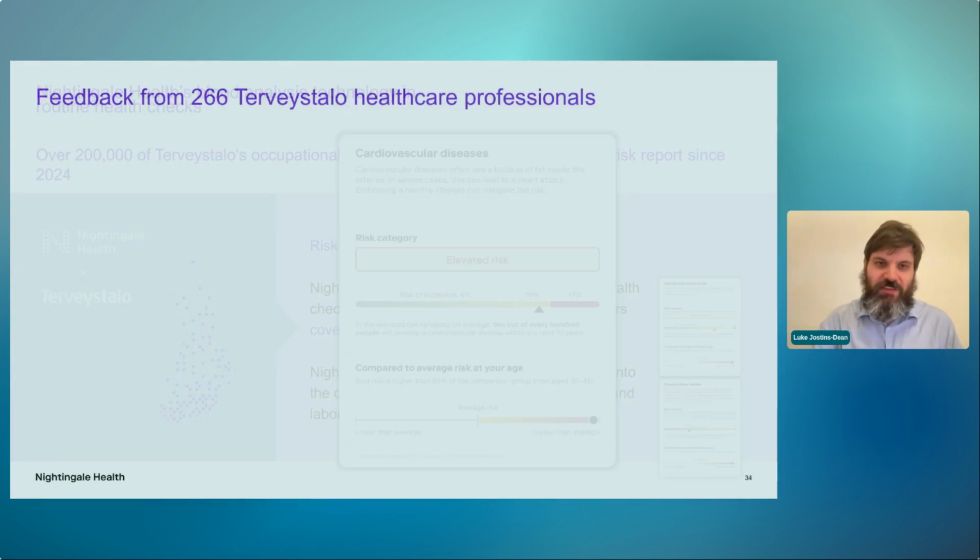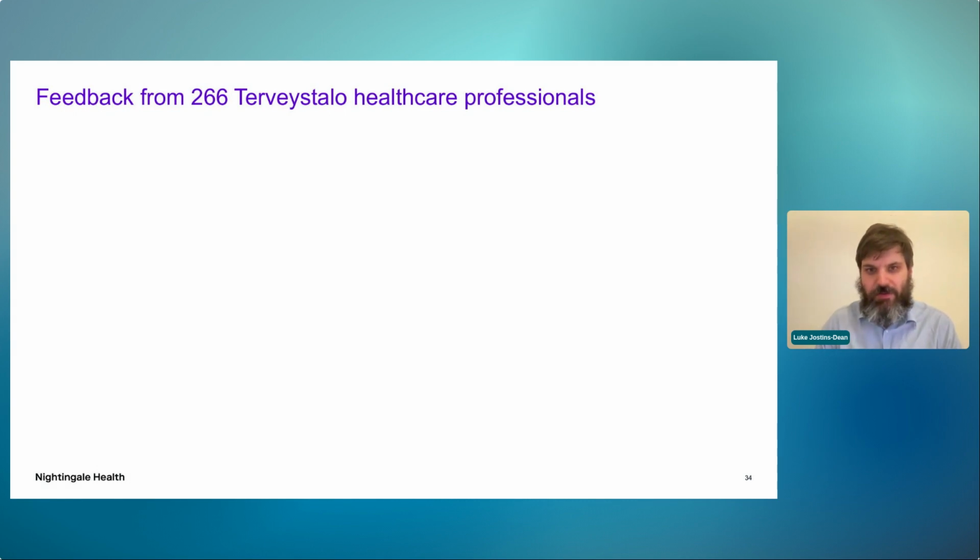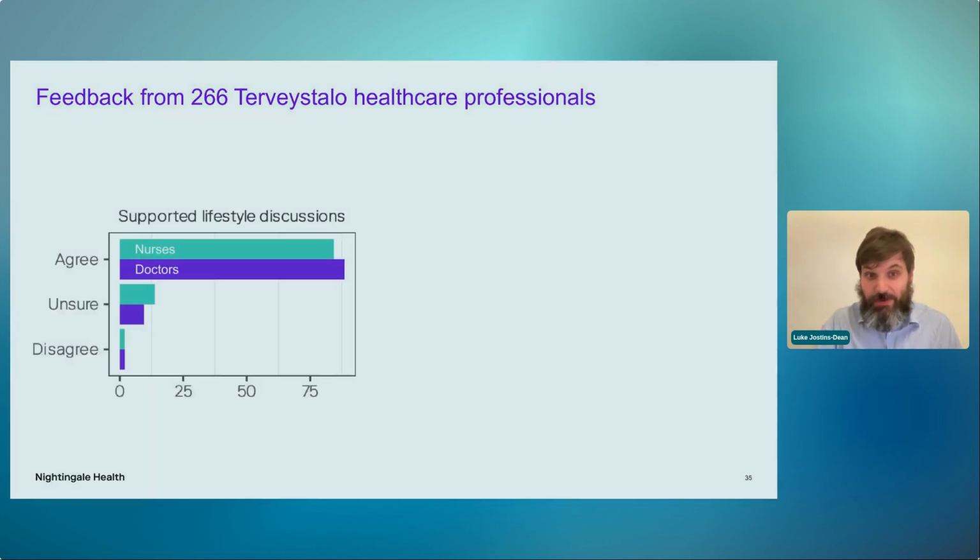We've been assessing this kind of use in healthcare and collaborating with these doctors and nurses to see how well this is doing. We have a regular survey that we do of healthcare professionals who are using our test and these risk scores. We ask them various questions about how it's going. We've asked them, for example, whether these scores have been helpful in supporting lifestyle discussions with their patients, of which the vast majority agree quite strongly, and very few people disagree. So people clearly feel it's useful, particularly in guiding lifestyle discussions.